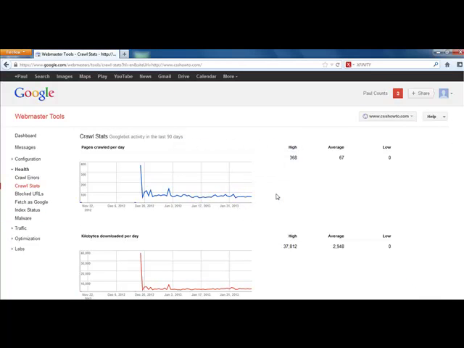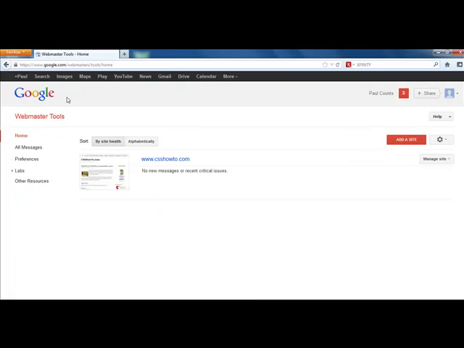So there's lots of different choices here as well. So that's how you use Google Webmaster Tools. Very powerful resource for you to check out.